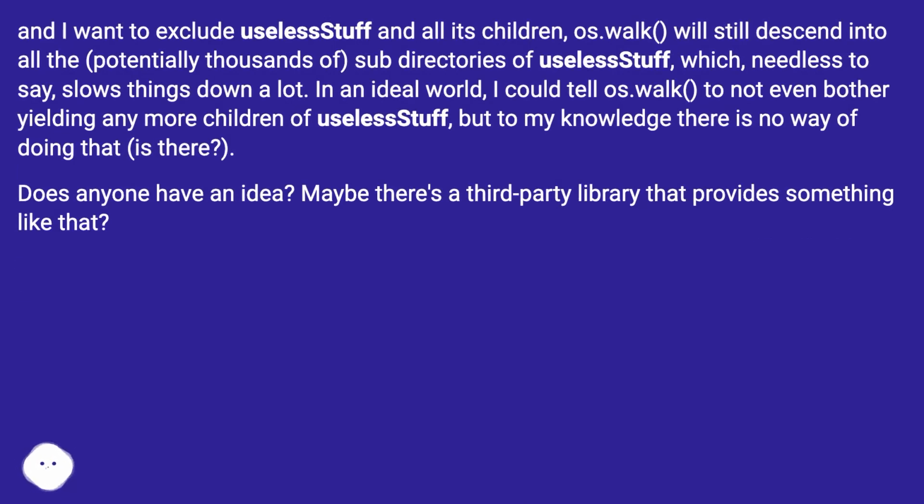and I want to exclude useless stuff and all its children, os.walk will still descend into all the, potentially thousands of, subdirectories of useless stuff, which, needless to say, slows things down a lot. In an ideal world, I could tell os.walk to not even bother yielding any more children of useless stuff, but to my knowledge there is no way of doing that, is there? Does anyone have an idea? Maybe there's a third-party library that provides something like that?